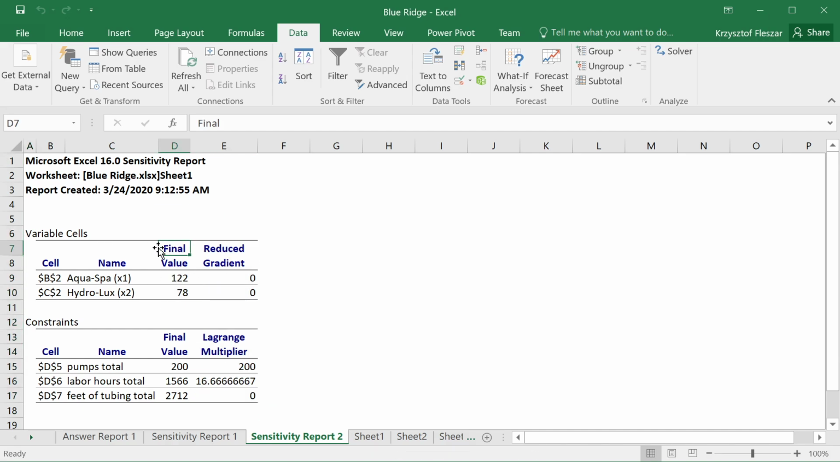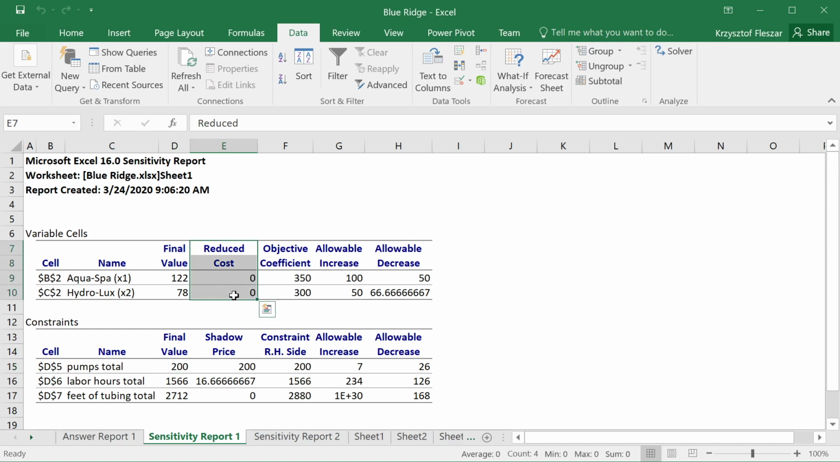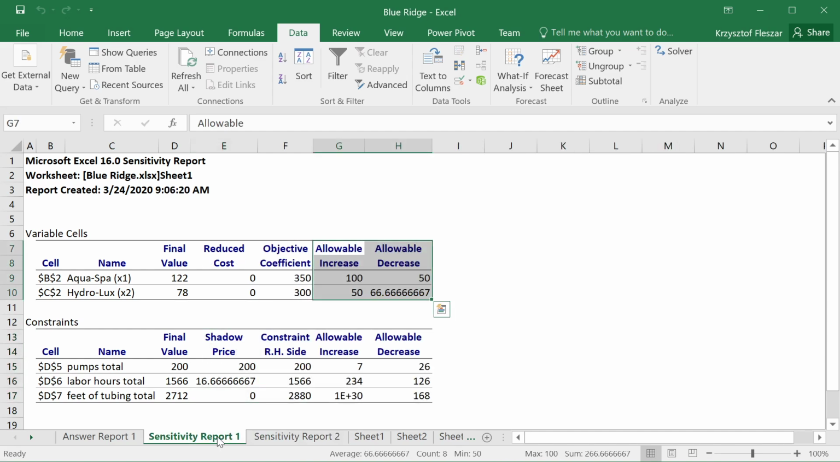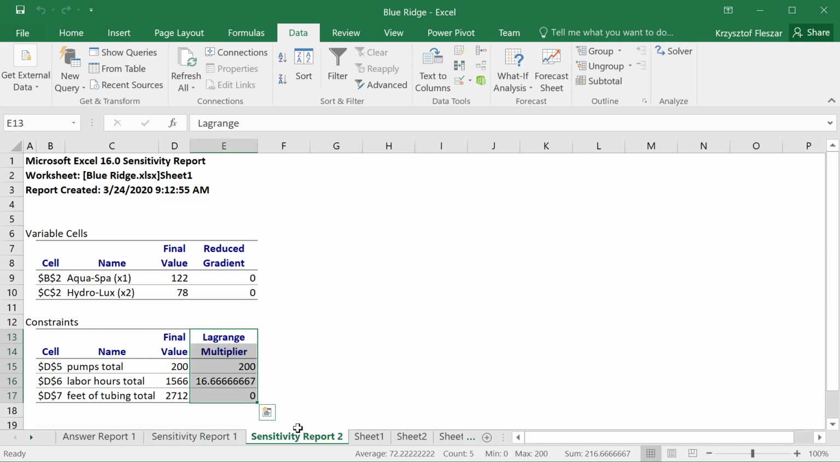For each variable, it shows a final value and something called reduced gradient, which, by the way, corresponds to reduced cost. But we are not receiving the 3 additional columns, including allowable increase and allowable decrease, right? So the sensitivity report now is much smaller, much poorer. The same thing for the constraints. We receive Lagrange multipliers, which actually correspond to shadow prices, just a different name. However, we don't get the allowable increase and decrease information for the constraints, which we had if the model is linear.